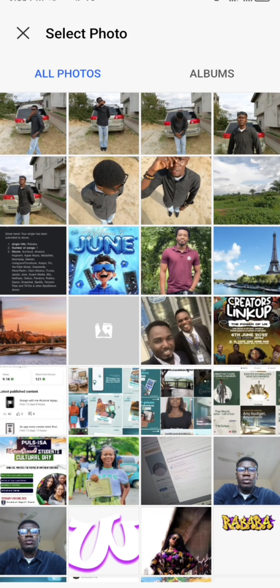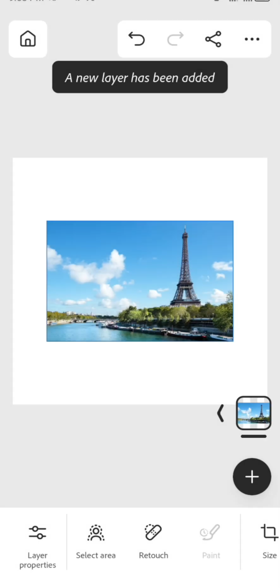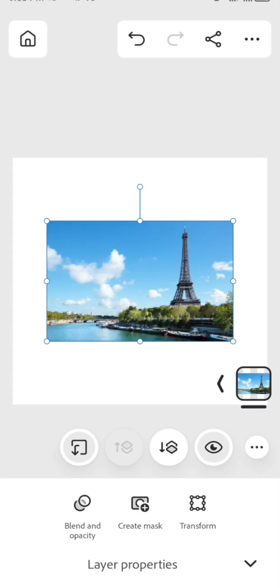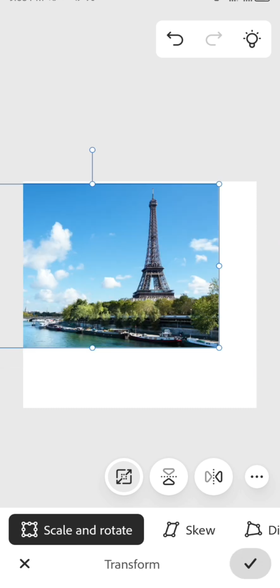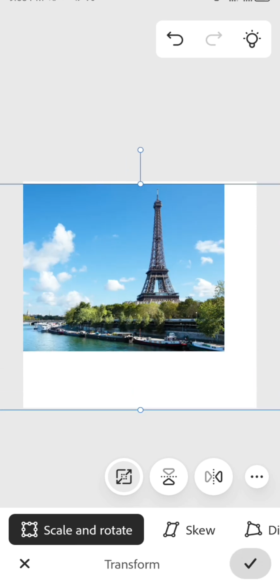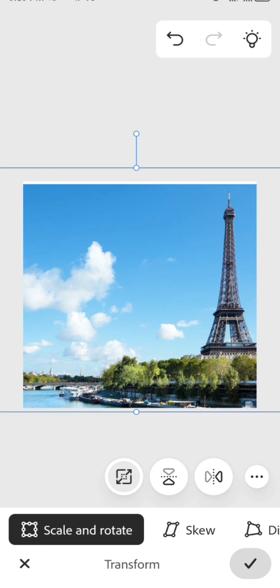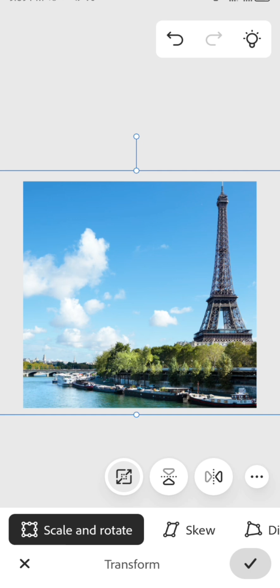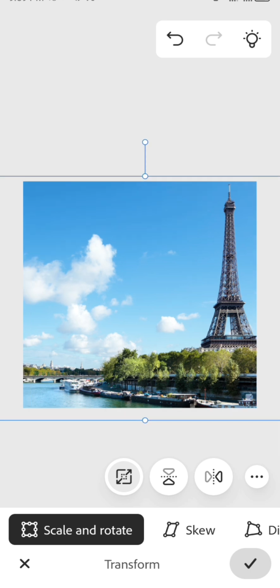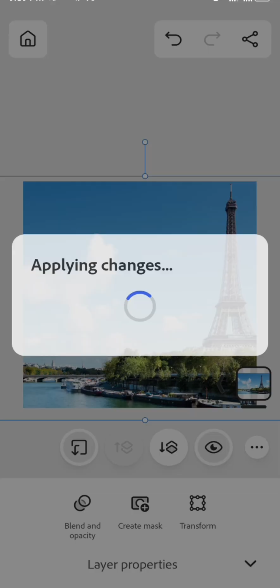So I think this is okay. So the document is placing. Okay, you tap on your picture and you drag it. Make sure you're dragging your picture and not the whole artboard. I'll drag it more. Like they said, this is a beta model of Photoshop for mobile and they are still yet to add a lot of functions to it. Right, so I think this is okay.